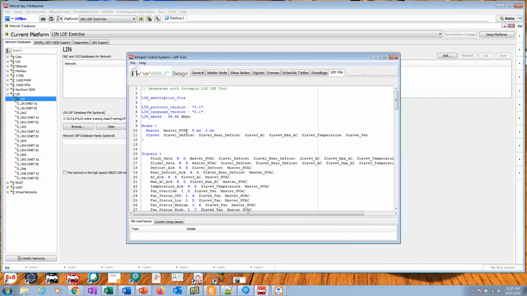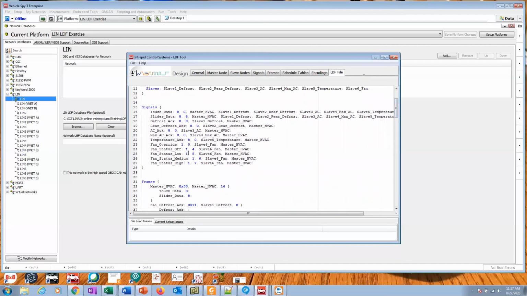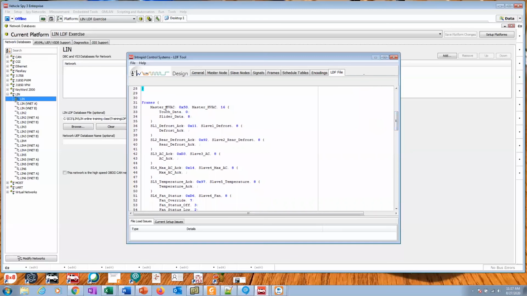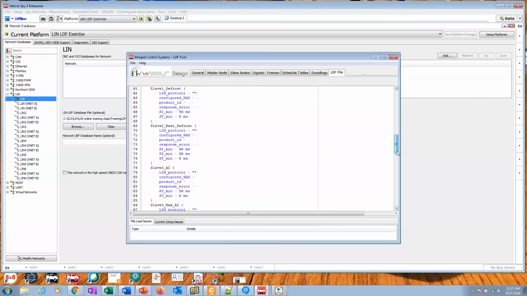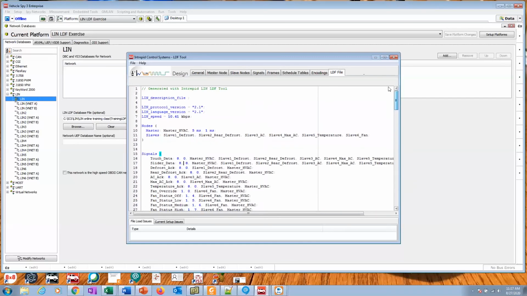So here's the master HVAC. Here are all the slaves defined. All the signals I created. And then the frames, how they would go out on the bus, right? And then all of the IDs. And then here's the final schedule table at the bottom. So very simple, no diagnostics or anything like that, but a little bit more up-to-date LDF file.